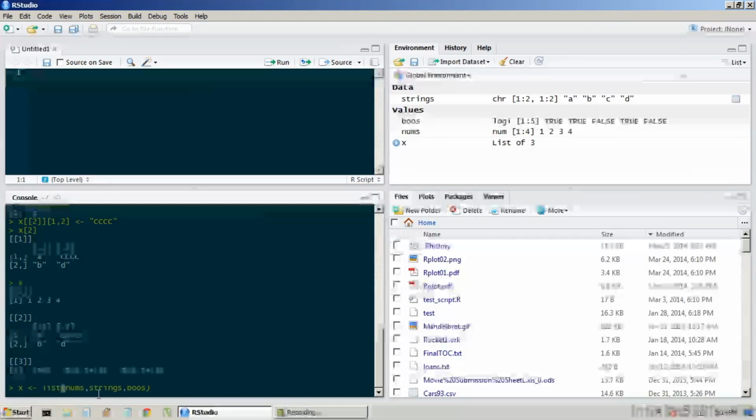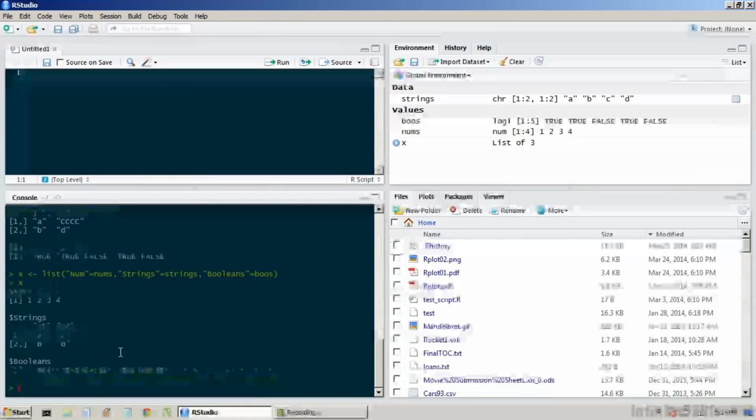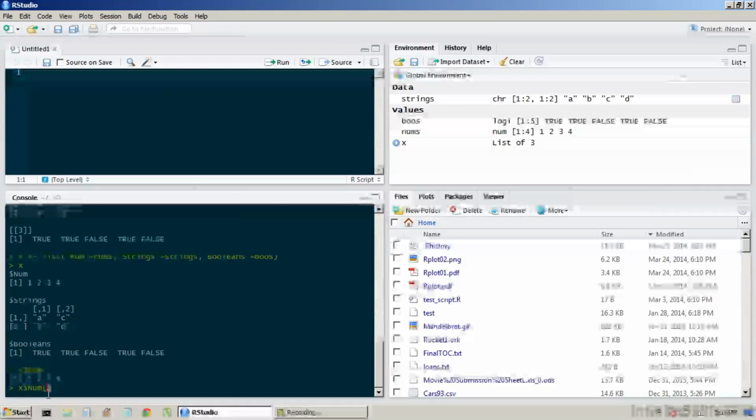Now, if we rerun our list command, we can change how this looks. The syntax is saying I'm going to create a list object which is called num, and it's going to equal my number vector. Similarly with strings and with booleans. And now when we look at the X list, you'll notice that the names at the top have changed. This allows us to subset using the $ operator.